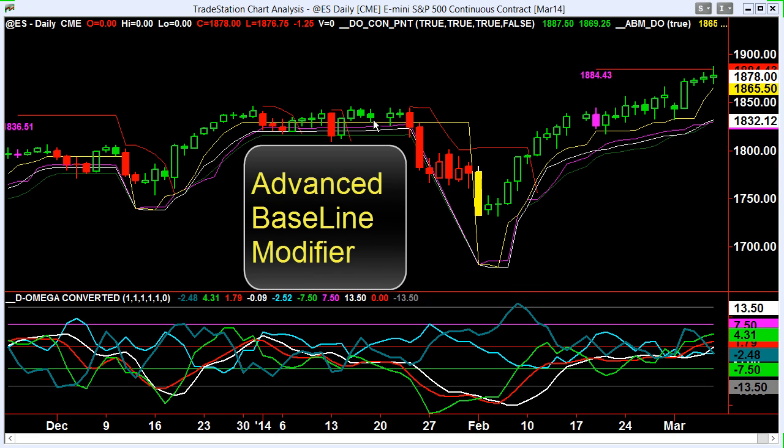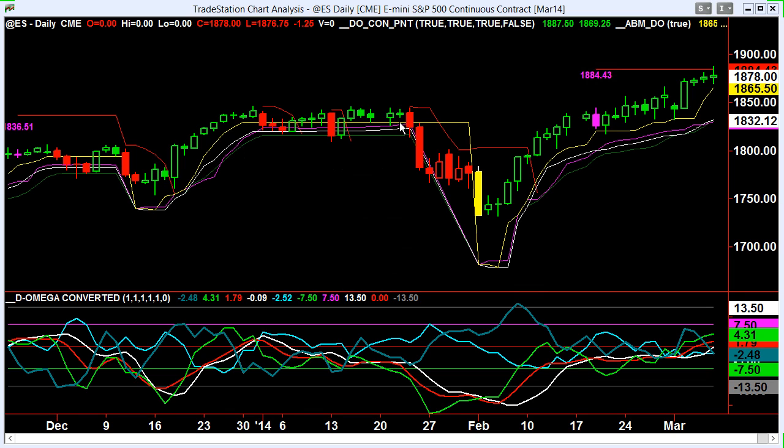What it is, these squiggly lines that you're seeing right here that seem to be randomly moving around in price, not so random. They're designed as a stop for long entries as well as for short entries, and designed to adjust according to both price as well as the algorithm readings from this indicator you see down here called the DOC, or the D omega converted.